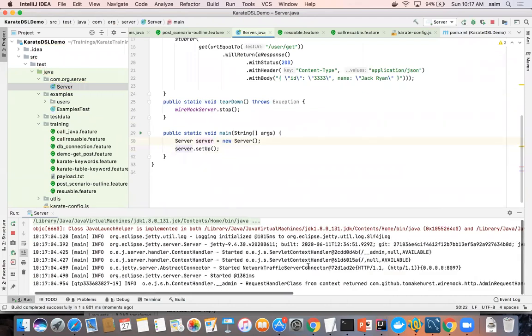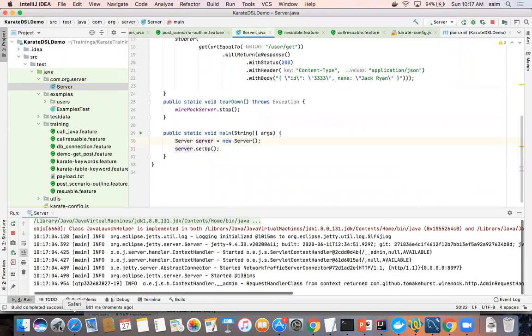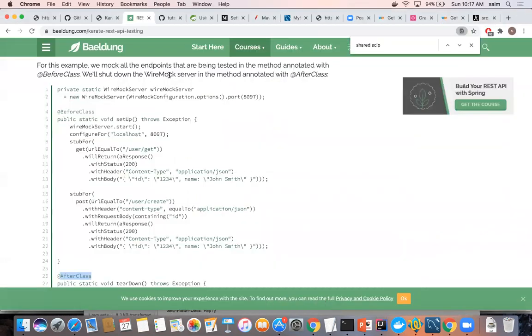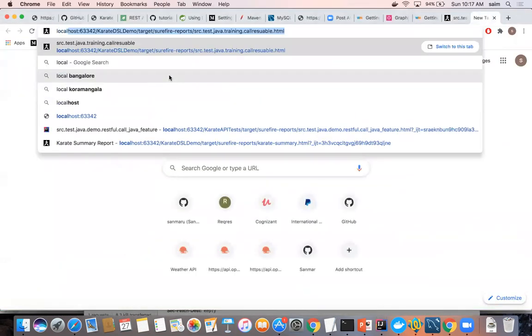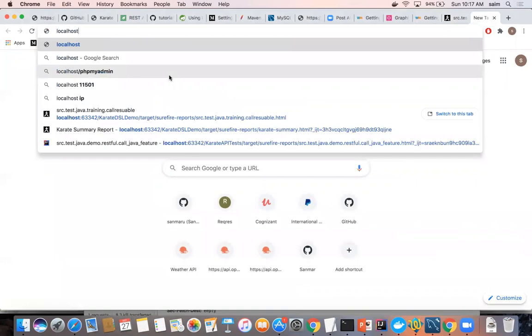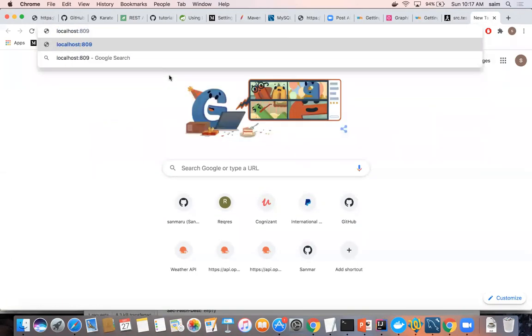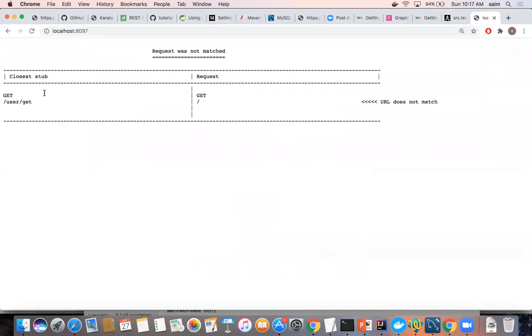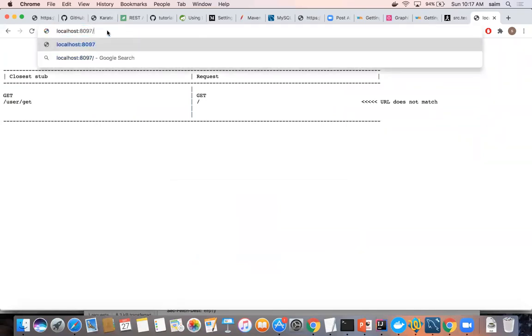Okay, the server is started and you see it is started. Now let's hit the endpoint, like localhost, and what we have is 8097. We did not get anything because it says request was not matched. So it's very intuitive. It says that you're not hitting the right resource path. Now when I hit this, I get this 333 and say the Jack Ryan. So this is the local API server running.